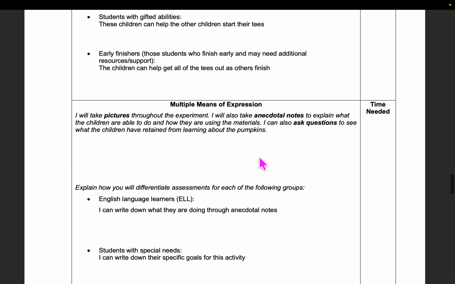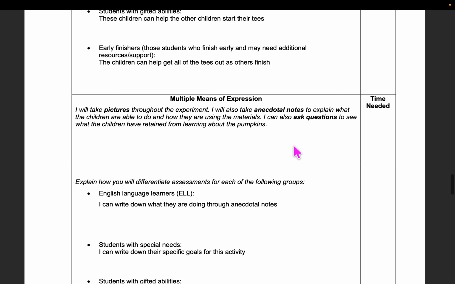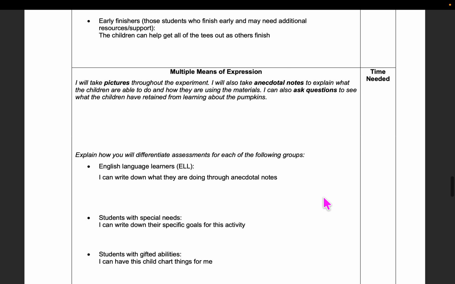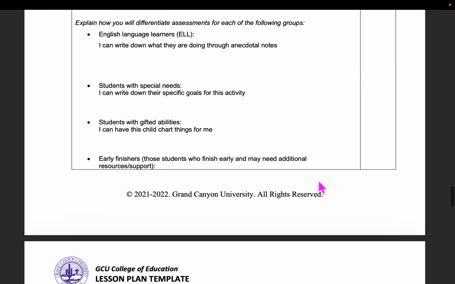So in this section, you're going to talk about what and how you're going to assess these things and how they are going to be done. So for example, I'll take pictures, and then the bold is your summative assessments, and then if you do a formative, it would be underlined. So the anecdotal notes explain what the children are able to do, ask questions. So these are the kind of things that you're going to be assessing throughout this activity.